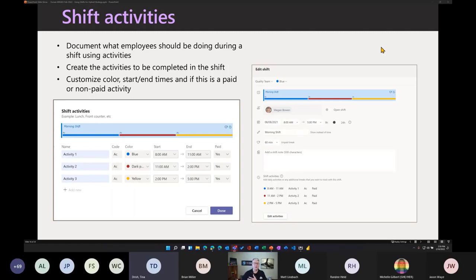Now, in our hybrid scenario, we don't necessarily care about that paying side of things, but if it's actual frontline workers or store workers, that may be something that they care about. So once you get those shift activities in, then you'll see that the shift starts showing those, and you can edit those after the fact. Now, keep this in mind. I'm doing all this before even my employees get this information, right? So I'm doing it as an owner. I'm not ready to get it out there quite yet.